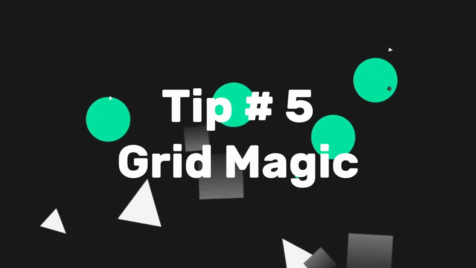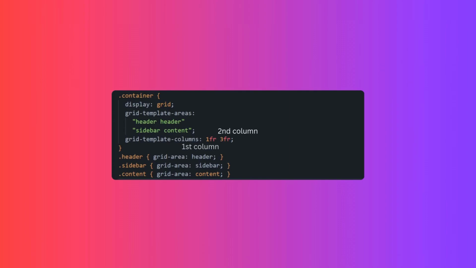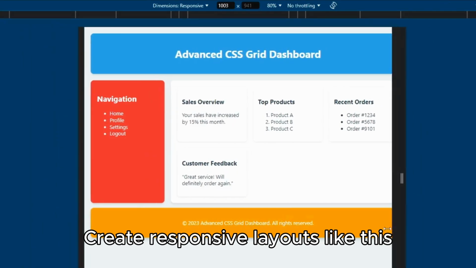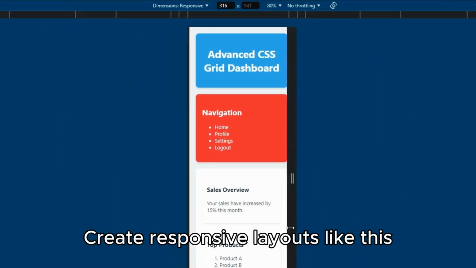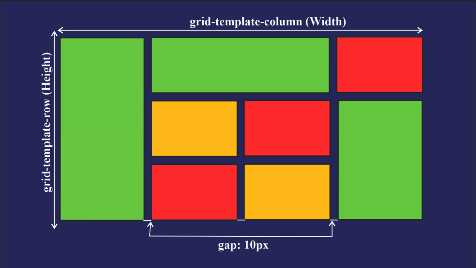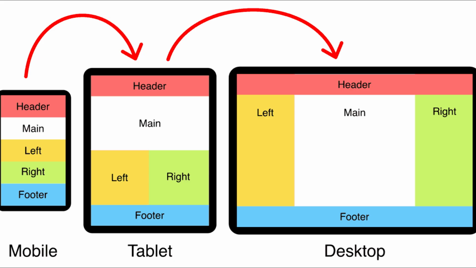Tip number 5. Grid Magic. CSS Grid provides a powerful way to create complex, responsive layouts. By defining grid areas and columns, you can position elements with ease. Grid template areas gives a clear, readable way to assign elements to specific sections, making the layout easier to manage, especially for more intricate designs.